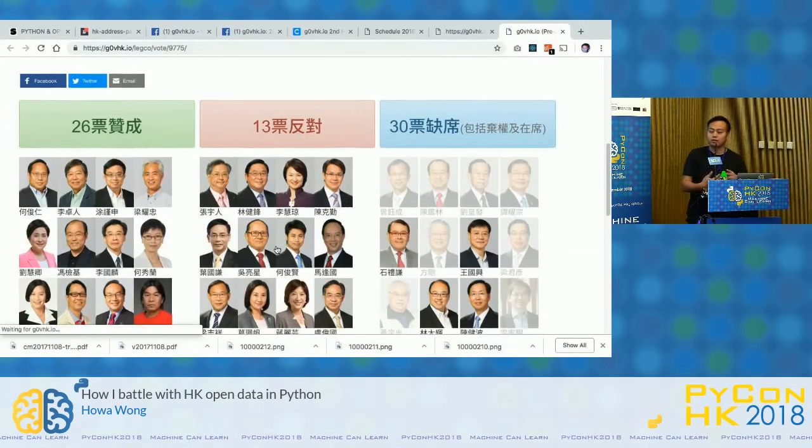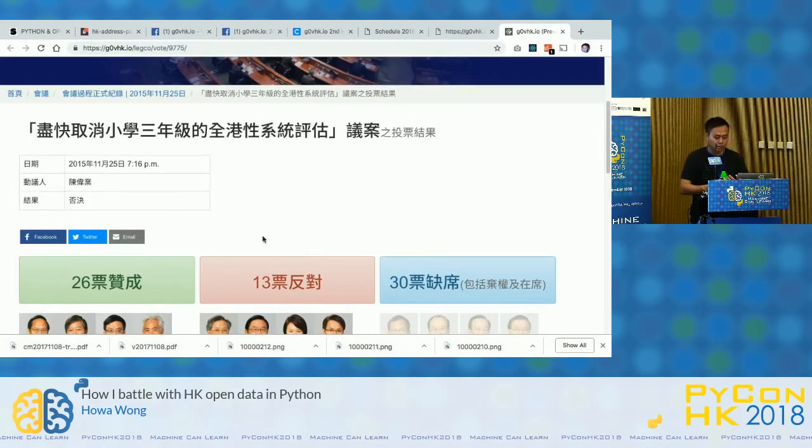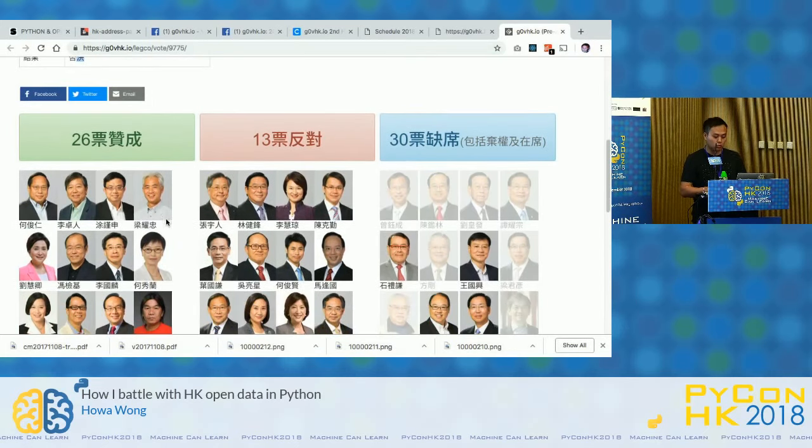And then here is the visualization of the vote results. As you can see, we can see the topic, and we can see the result. The result is negative, and here are the votes. On the left-hand side are people who voted positive, the middle would be negative, and the right-hand side would be absent or gave up.